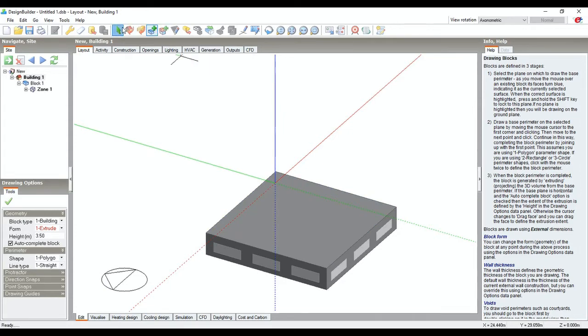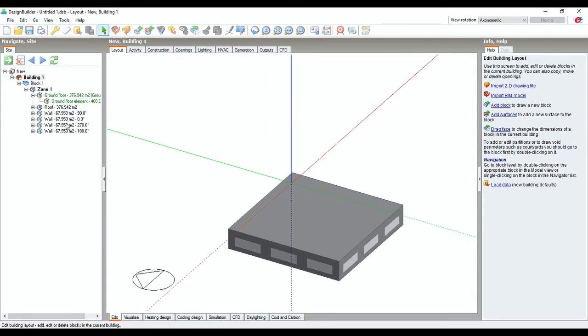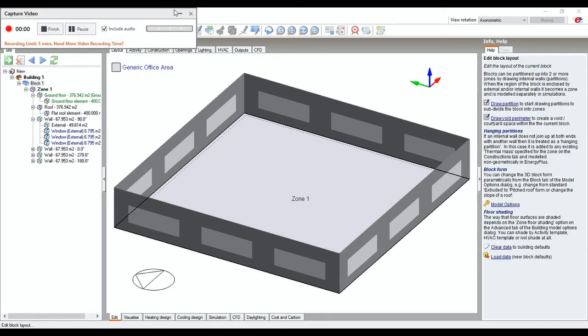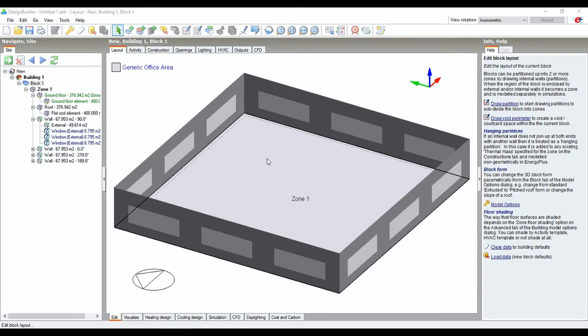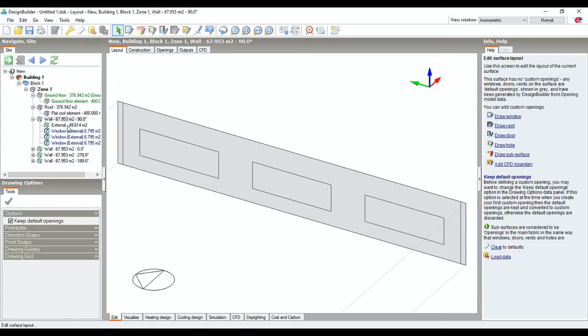Now as you can see, in the navigation area you already created a building where you have a single block, and that has a single zone. If you expand that, there is a ground floor and all the other floors, and also all the different materials are there. So this is zone 1, and if you click on a specific wall, it shows the wall, the external wall area and also the external window areas, which by default it created 3. You can change that later.